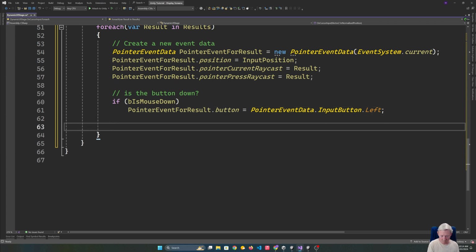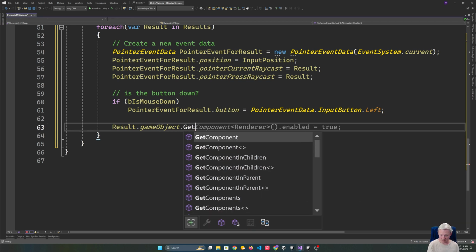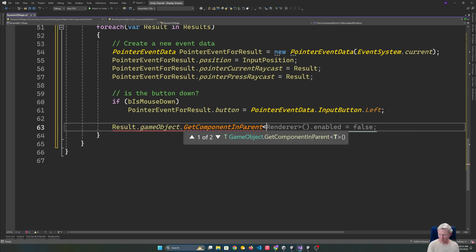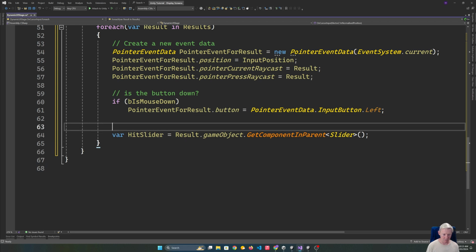Then what I want to do is check to see if we are interacting with a slider, because those here are going to be able to be scrolling. So our result.gameObject, I want to try, except in this case, I can't do a try get component for the parent. What I want to do is do a get component in parent of our slider. So that's going to be slider. Call that hit slider. So if we actually hit a slider, there's going to be specific logic we need to do. So retrieve a slider if hit.